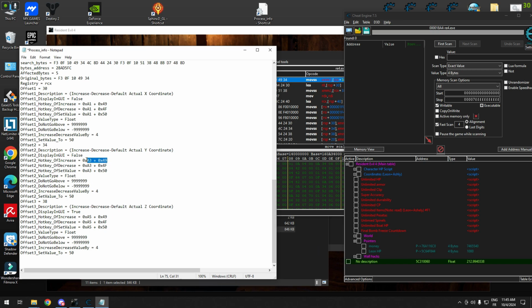For example, this is the hotkeys of increase. If you press this hotkey, it will increase the value of this address by what? By 4. You can set by how much the address value will increase or decrease. Same thing. This is the hotkeys of decrease. When you press this hotkey, the value of this address will decrease by 5.